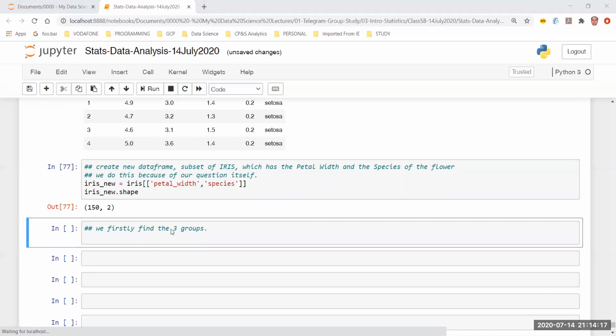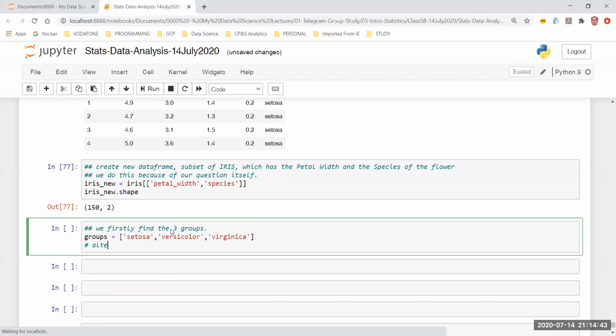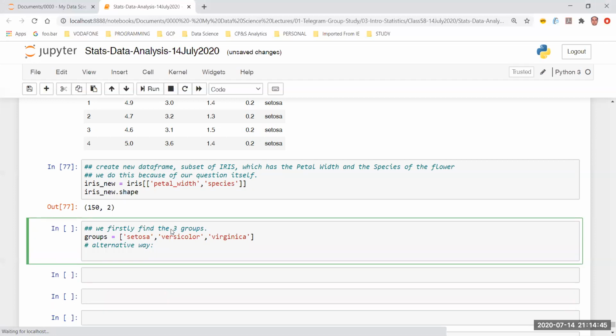Maybe we can write those groups directly. We can write the groups as simple as this. It will be Virginica, then the second one was versicolor, and the first one was what? Setosa, right? So Setosa, versicolor, Virginica. These are the 3 groups which we have. An alternative way will be something like this. I'll just show you a quick way that is available with, let's say, Pandas.